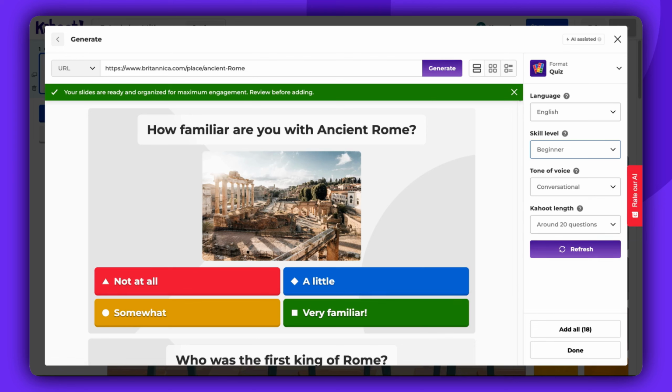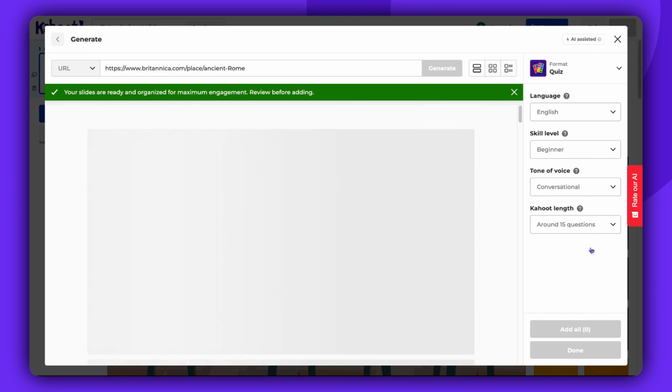Furthermore, you can tailor the tone of voice. It can be humorous, conversational, or formal. Decide on the number of questions your Kahoot should contain. It could be 15, 20, or 25. If you make any adjustments in the settings, don't forget to click Refresh.